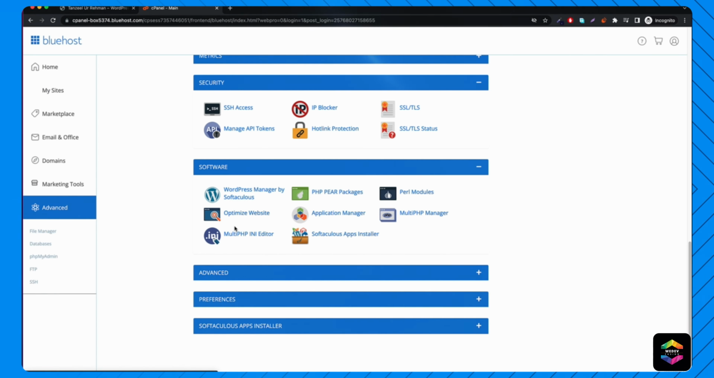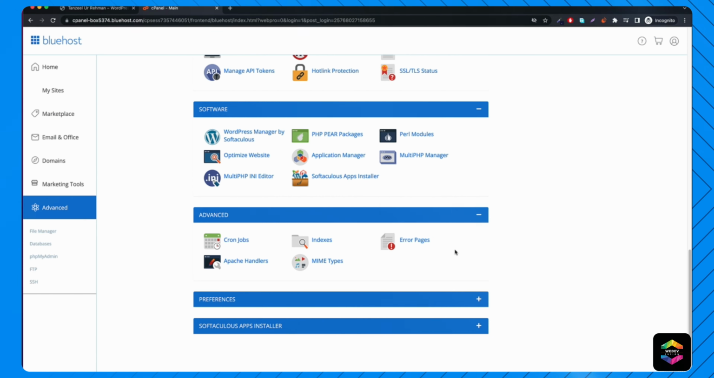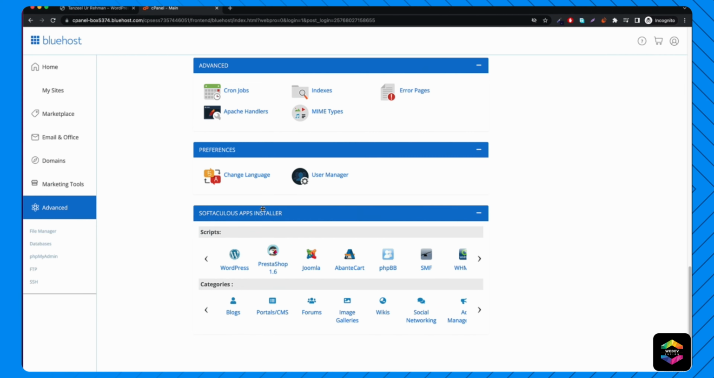These are the things that are not much needed. And in the advanced section, these are basically for when you are building a customized programming website, then you work with the cron jobs and other things. But since we are using WordPress in this course, this is not needed. And in the preferences, you can change your language. But since English is our main language and we are using cPanel in English, you do not need to change your language. And now here, this is the apps installer.